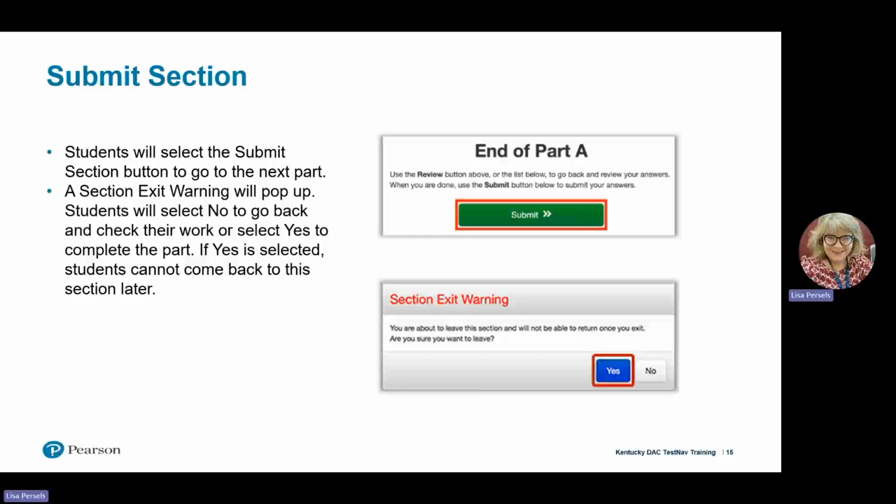Students will select the Submit section button to go to the next part. A section exit warning will pop up. Students will select No to go back and check their work, or select Yes to complete the part. If Yes is selected, students cannot come back to this section later.